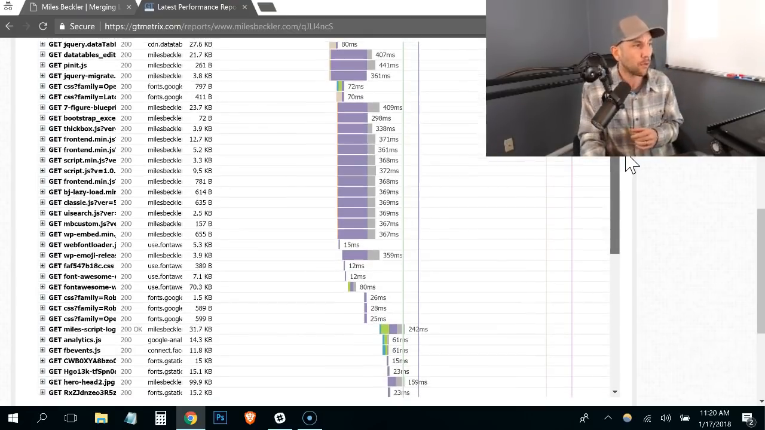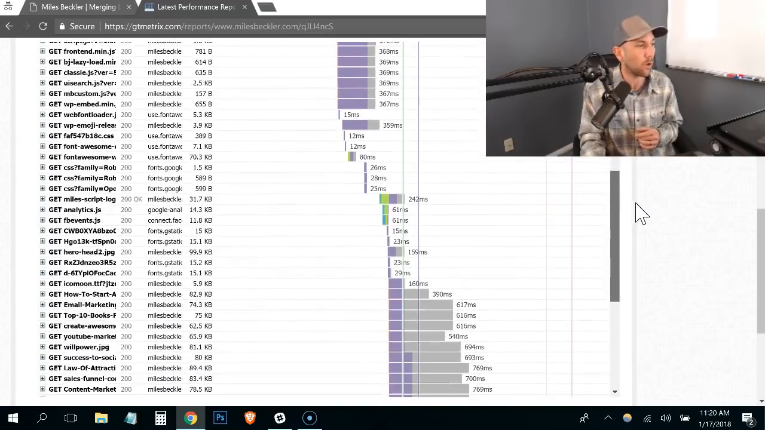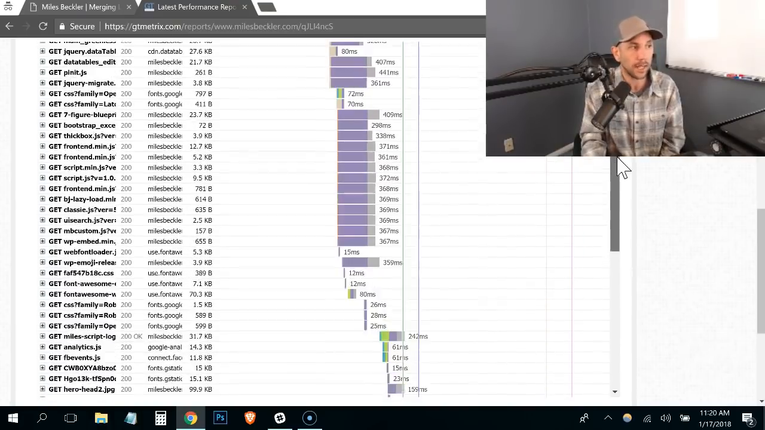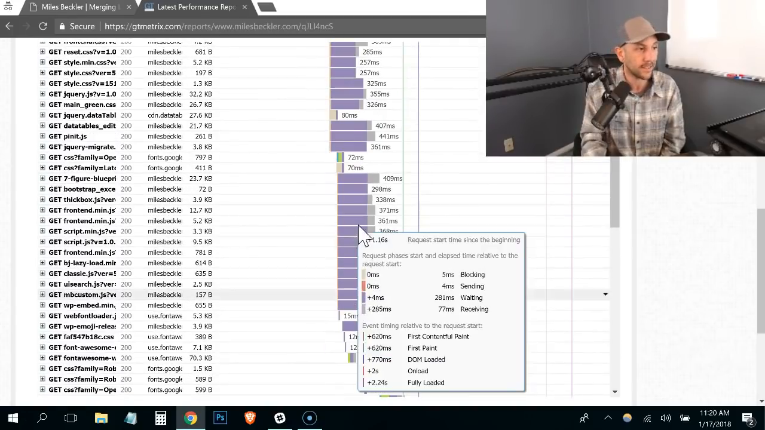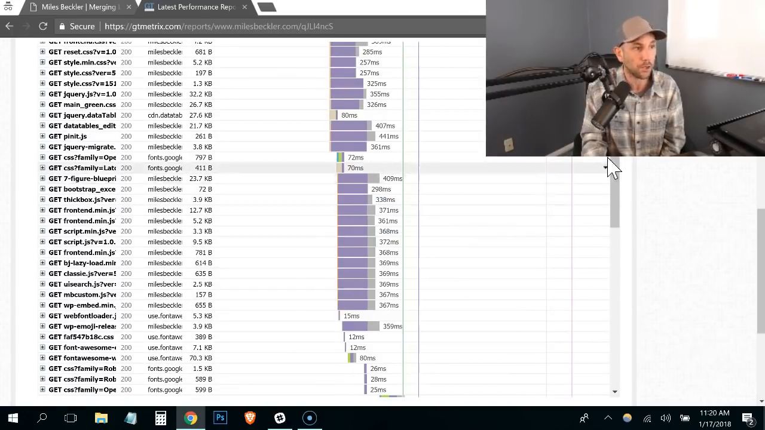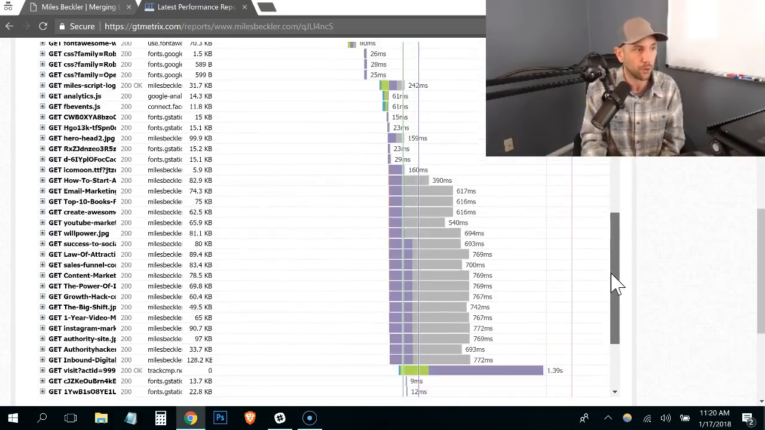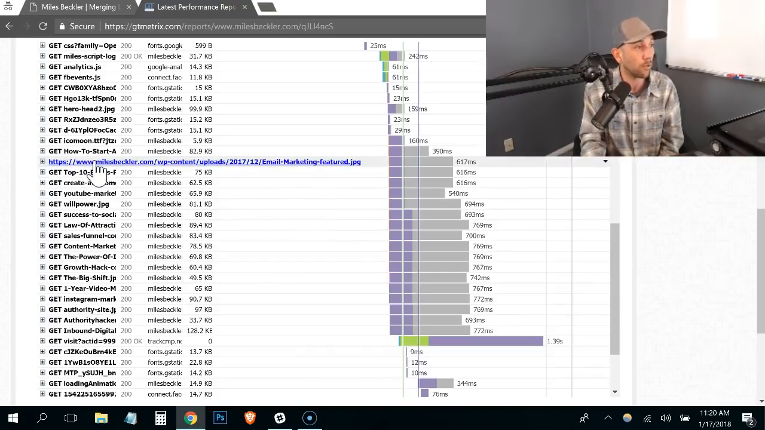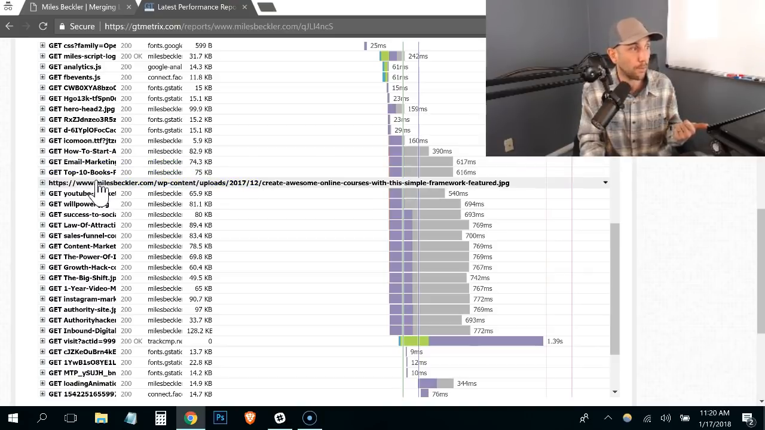So I'm going to scroll down some more, and I want to look at these big blocks here, because these are over a half second each, 0.617 all the way up to 0.76, almost 0.8. There's a lot of time right here. In looking at this page load speed, yes, this is a consistent block of items, but they're all much shorter, right? They're smaller lines. There's a lot of time loading here. So what are these things? And when I hover over it, sure enough, email marketing featured, top10books.jpg, create awesome courses with this simple framework.